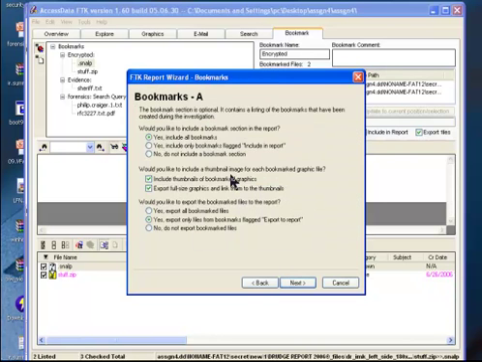okay. What do we want to include in the bookmarks? Yes, all the bookmarks. Only include bookmarks flagged included in report, but we want to include all of them now. Include thumbnails of bookmark graphics, export full-size graphics and link them into thumbnails, yes. And finally, export only files in the bookmarks flagged export to report. Nope. Let's export all of them.